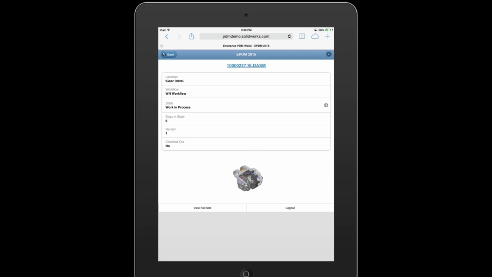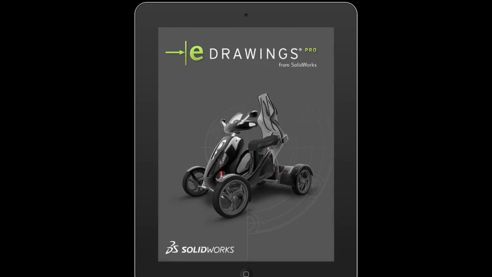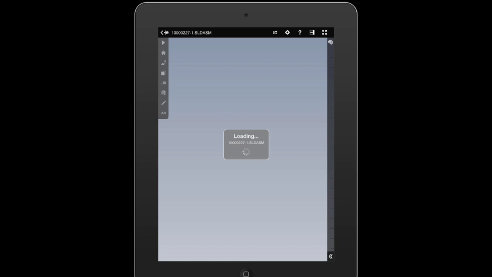But one of the really cool features about accessing the data on a mobile device is if you click the hyperlink up at the top where the file name is, you'll notice that it will present you with an opportunity to open this if you have eDrawings installed right up in 3D on your mobile device. Here we're going to go ahead and launch this inside it. We have eDrawings Pro. We're going to launch this inside of this.